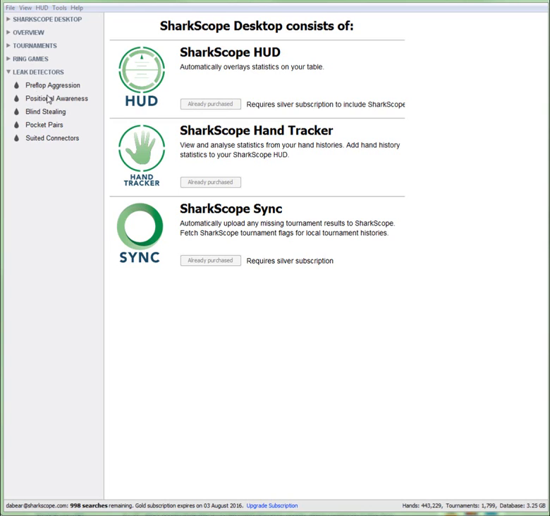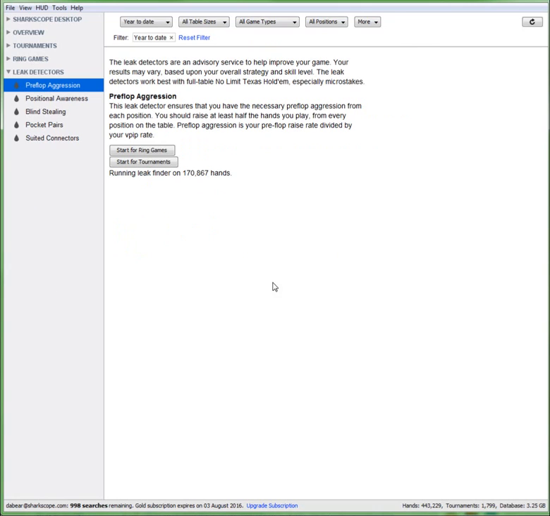The first one we've got here is Preflop Aggression. If I click on that, we get a couple of options popping up with a wee explanation of what Preflop Aggression is. We can start it for ring games and start it for tournaments. I've got a filter up here which says year to date. Now it's September, three quarters of the way through the year, so that's not a bad sample to look at.